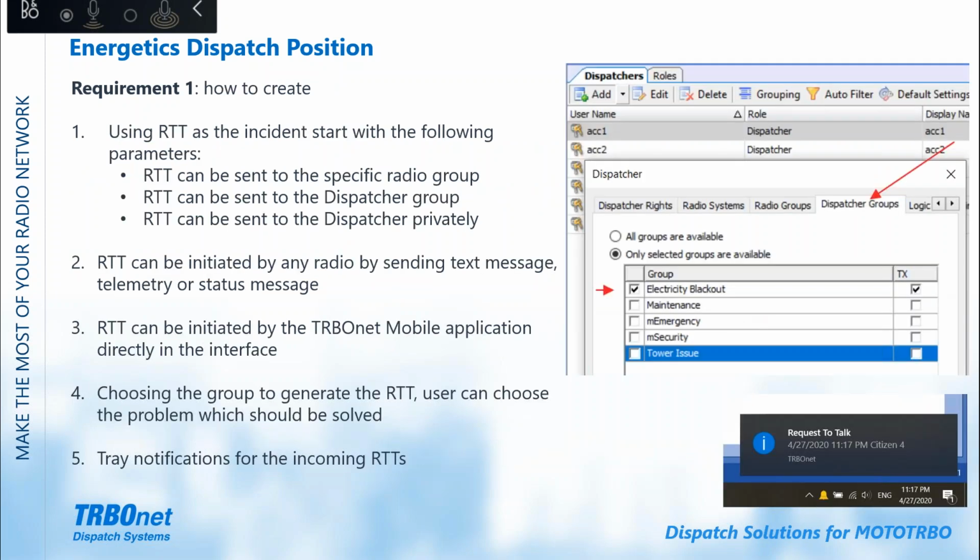And based on that, for the operators, you see, we can create the request to talk and dispatcher groups for different issues. So, for example, electricity blackout issues will go to one group of dispatchers, maintenance to another group of dispatchers, and then we create the dispatcher role. So then the dispatcher is connecting to the system. The system automatically assigns him to the specific dispatcher notification group.